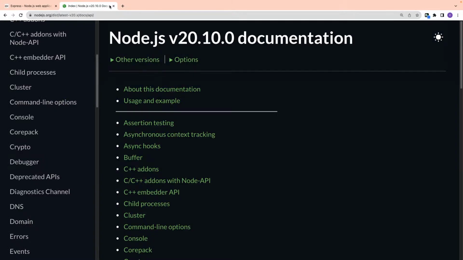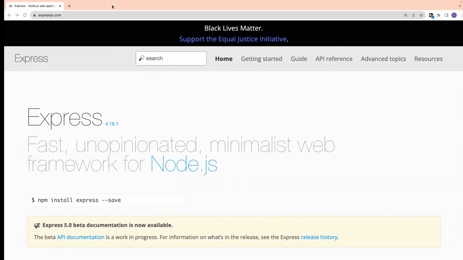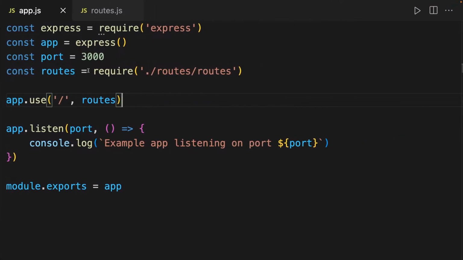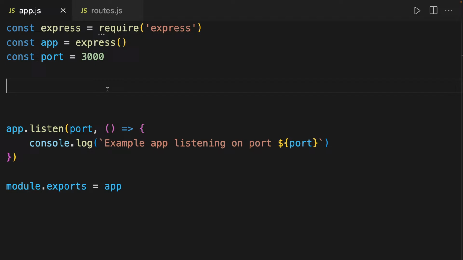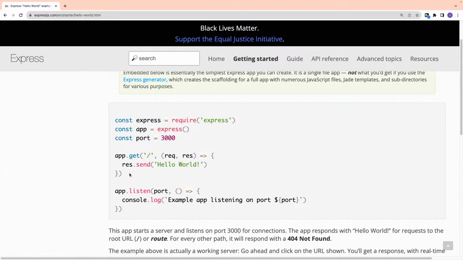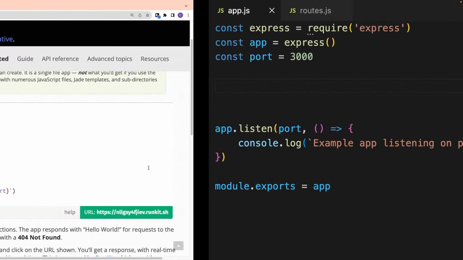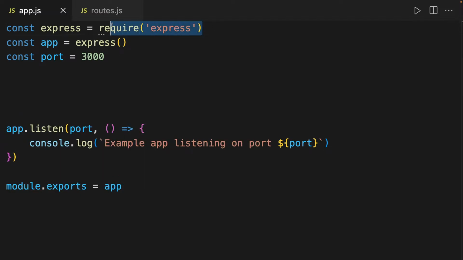So after that, let me give a very basic example of hello world. Here we have app.get. As you can see in this example, we have first installed Express, then we have used it with the require keyword for the Express module, then our app is express, and the port is 3000.